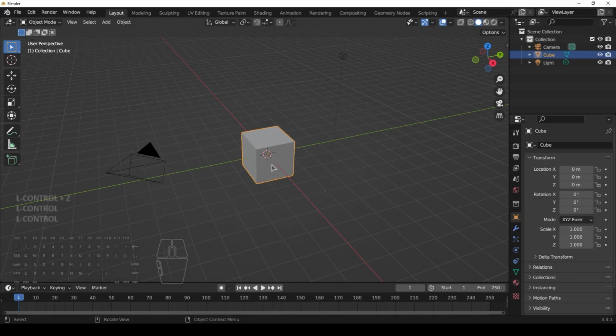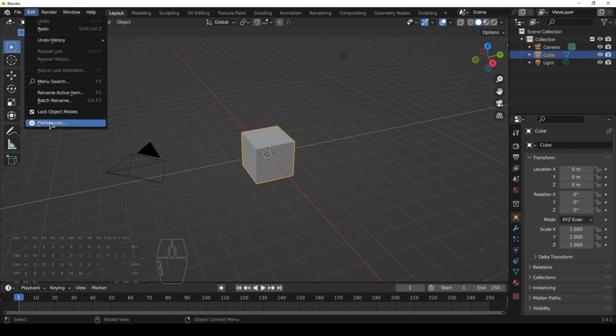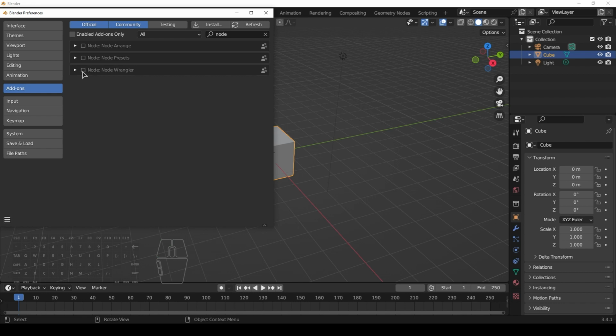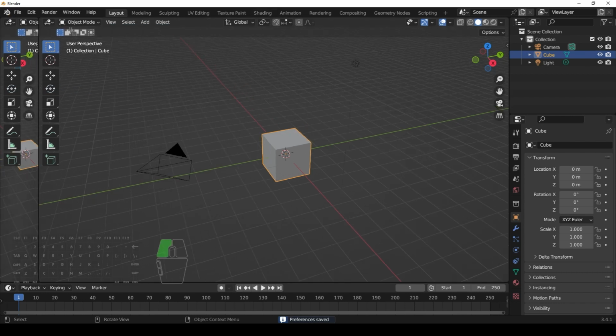The first thing that we are going to do is enable the Node Wrangler add-on so we can wrangle our nodes. Go to Preferences, Add-ons, search for Node Wrangler and tick the box. Save and close. Next, open up a Geometry Nodes window.